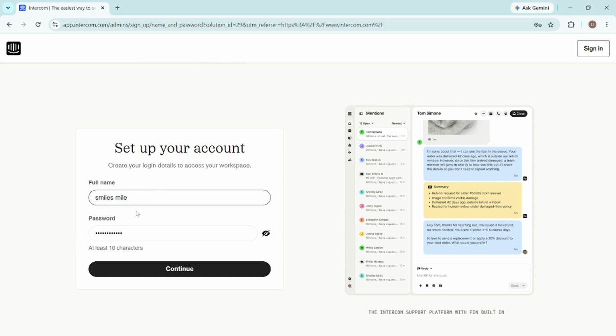Then you will create a password. Choose a password that meets the website requirements and that you can remember. For safety, use a strong password made of multiple character types. Once you enter it, double-check for typos before moving on, because password entry errors can slow you down.